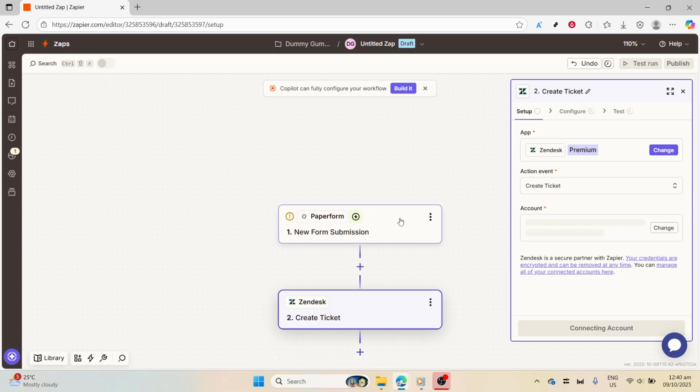Before we wrap up, you'll want to test your Zap thoroughly. Testing enables you to verify that the integration is functioning as expected. It provides a chance to troubleshoot and correct any misconfigurations. Once you're satisfied with the results, go ahead and click Publish Zap.